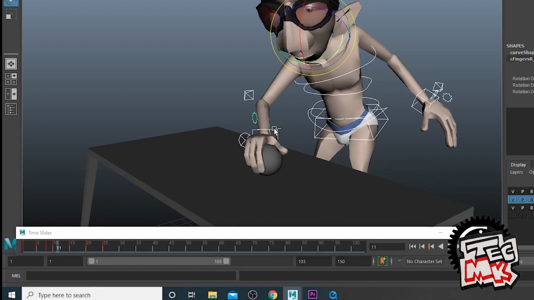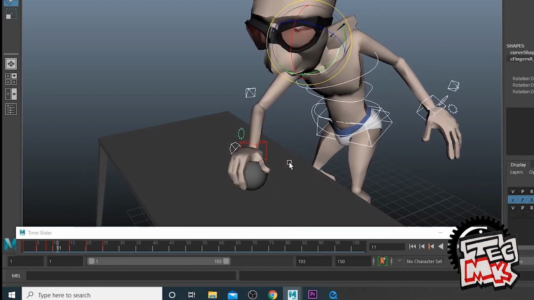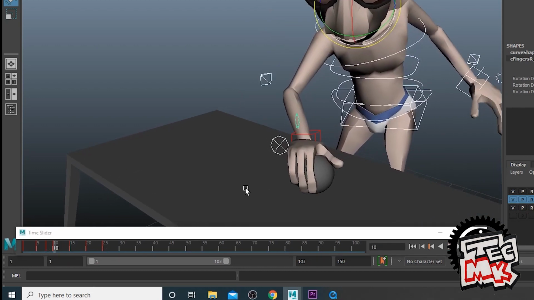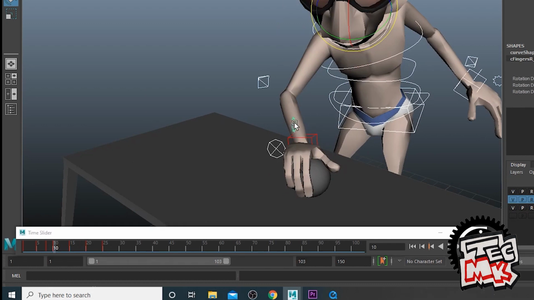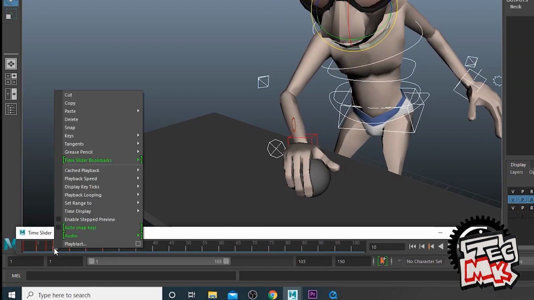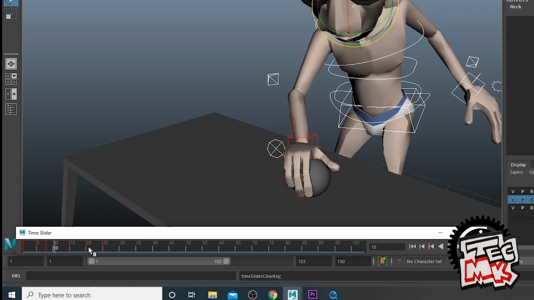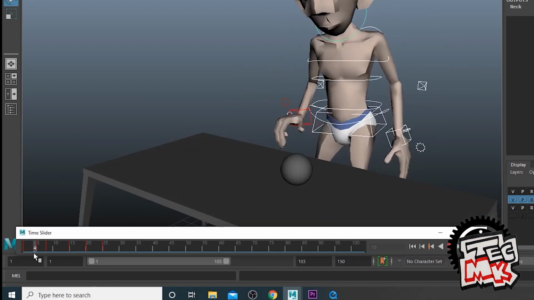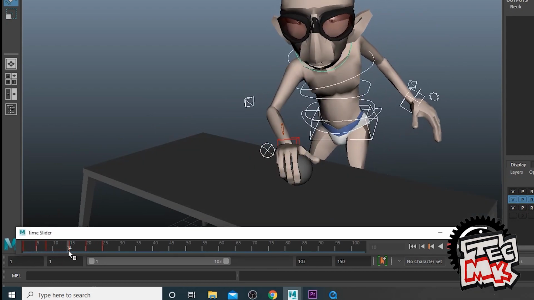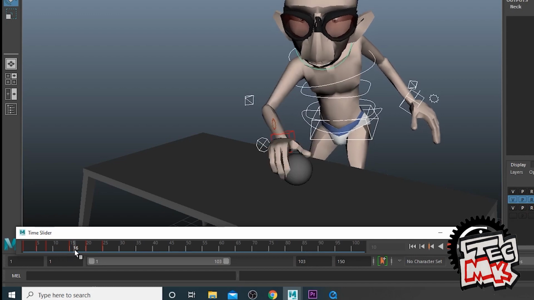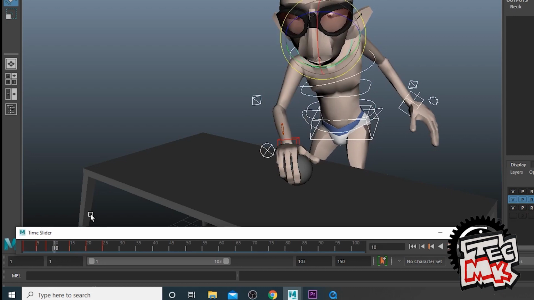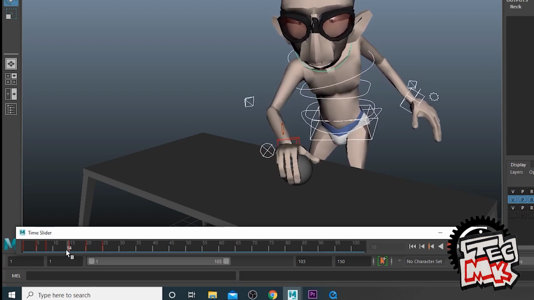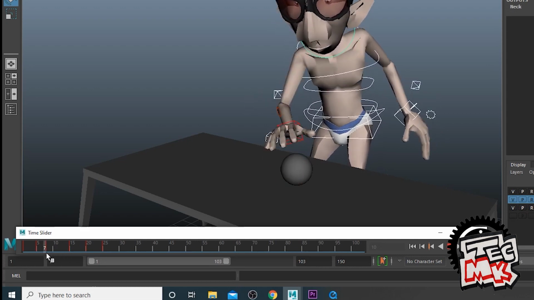Just deselect this hand controller and then go to frame number 10 and delete the key. Sorry, not only the hand controller, this controller also, and delete the key. So what happened, guys, you see, though the hand is clenching on the ball and it's keeping exactly like this, but the body is not stopping. Getting my point? Or we can also do one thing to reduce the further movement of the body at this point of time when the hand is not moving at all.